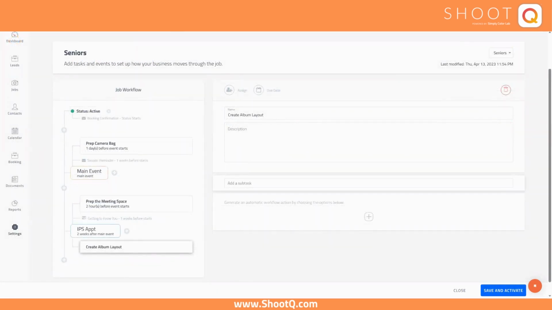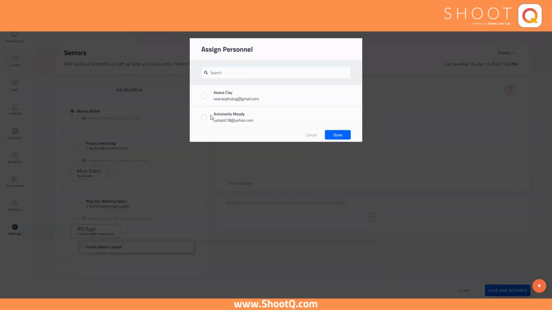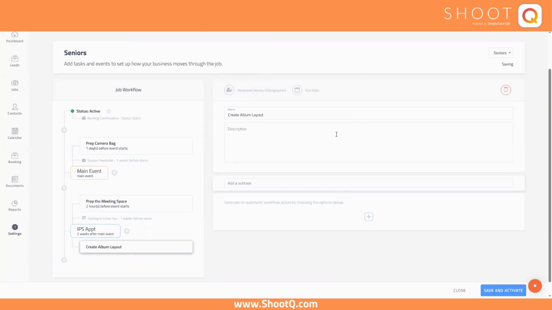A very cool feature is the ability to assign workflow items to an employee. It's very easy to assign a set reminder for an employee to complete a task. Never go on a vacation again wondering if something is getting done.